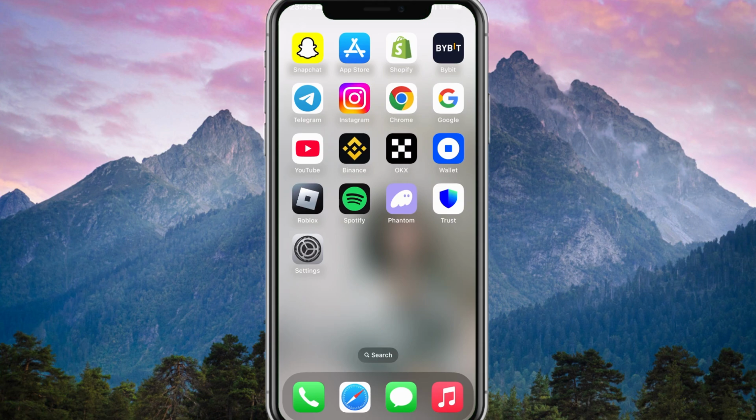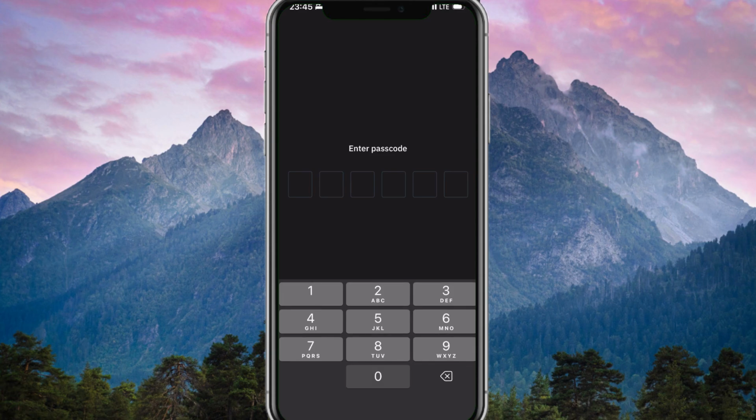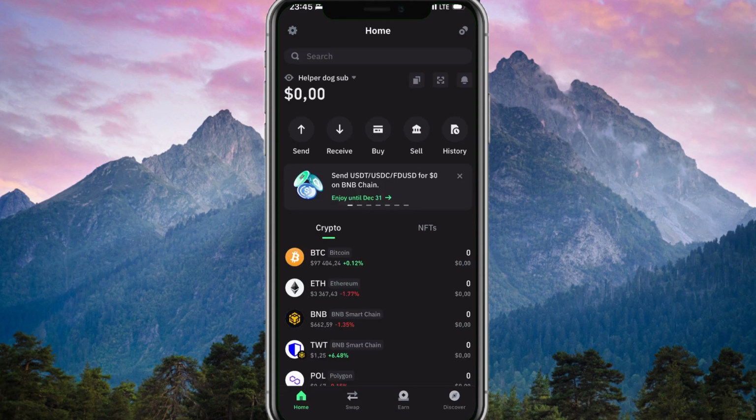in Trust Wallet. From Binance to Trust Wallet, we go to our Trust Wallet, enter the password, after which I see I have $0. To buy, there are 5 buttons below. The first is send, the second is receive, and the third is buy.